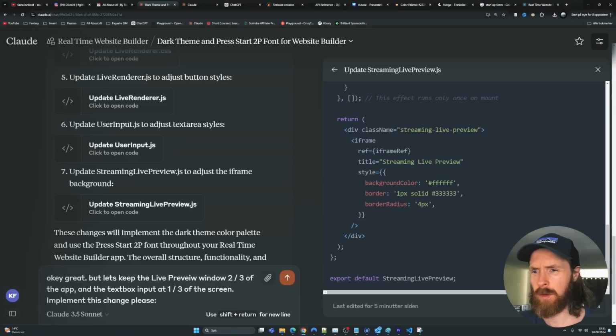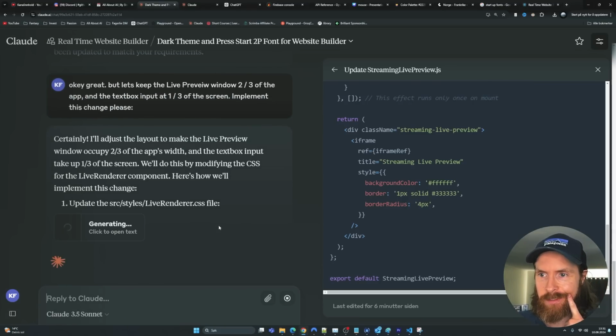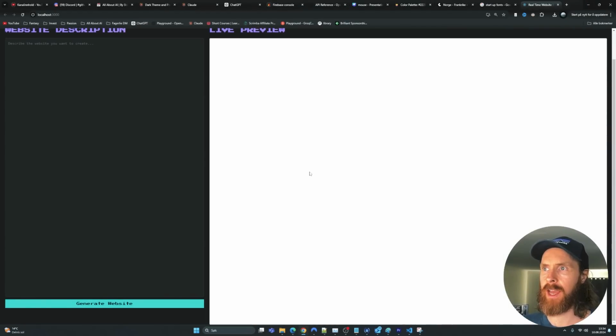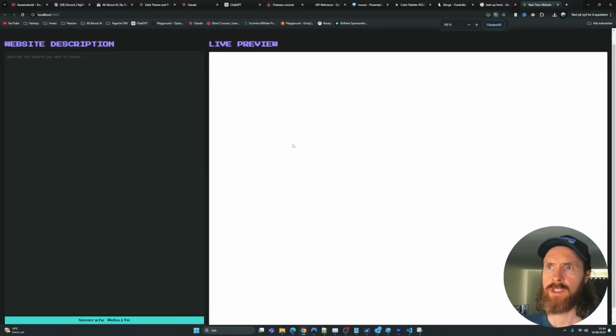So I'm just gonna keep the live preview window 2/3 of the app and the text box input at 1/3. So let's try to implement that and see if we can actually update that. Okay, so you can see it's better now, right? But we have to scroll. That's a bit annoying. Are we at 100%? Yeah, we still have to scroll.